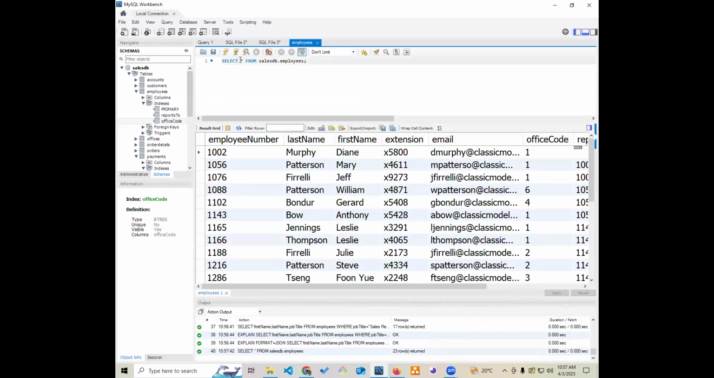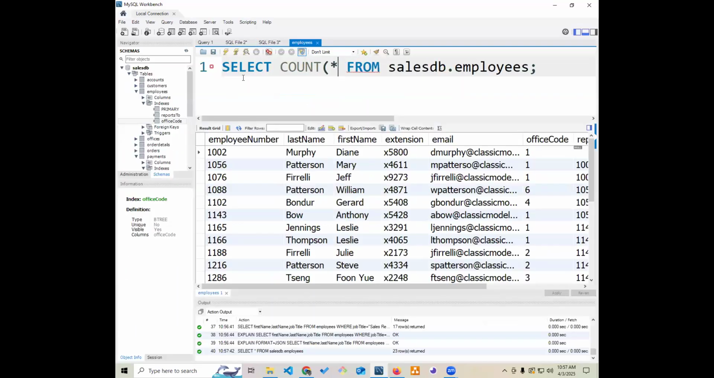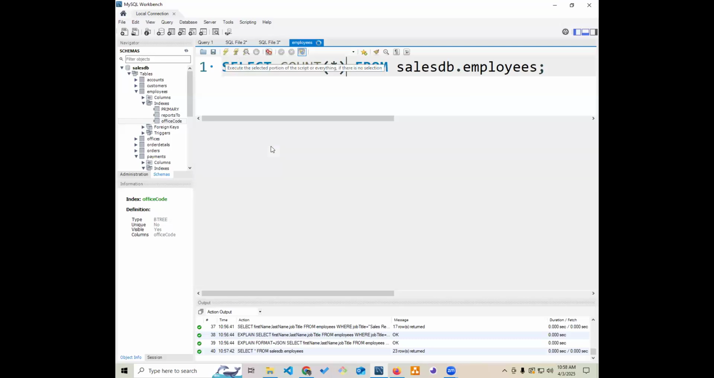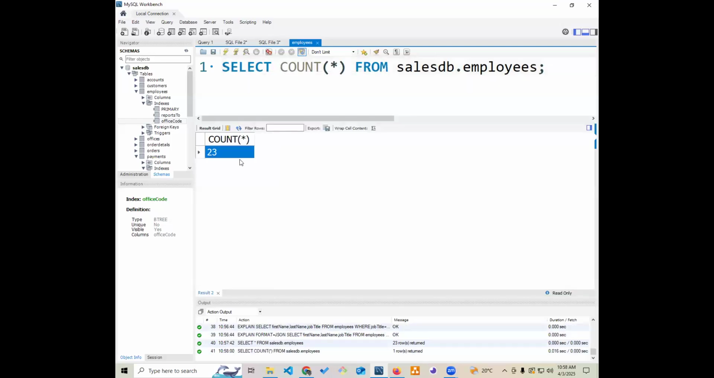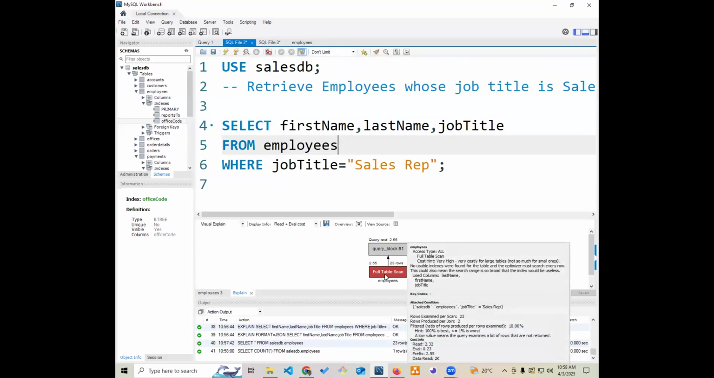We can even confirm, select all. I'll just count. Let's see how many rows, 23. Okay, I believe we can all see. So 23 rows is what we have in this table. Now, when I execute this, select for me the first name, the last name, and the job title from the employees table where the job title is sales rep. Maybe expect only 7 sales reps, but my query ends up scanning the entire table where we have 23 rows.